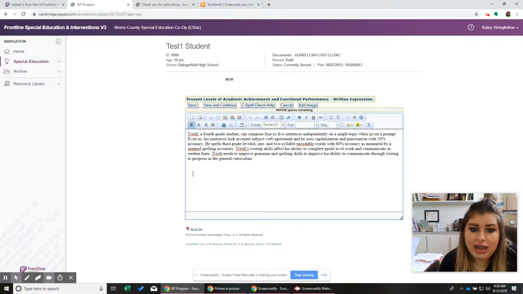His sentences lack accurate subject verb agreement, and he uses capitalization and punctuation with 50% accuracy. And again, see how they're putting those data points? We know exactly where he is. We know that half of his essay is correct and half of it he's struggling. That could be just you looking at a student's writing and saying, okay, how many errors do I see? And the teacher should really demonstrate that and tell you that.